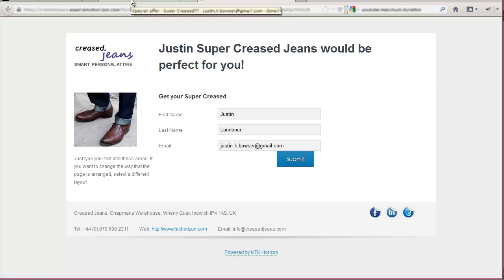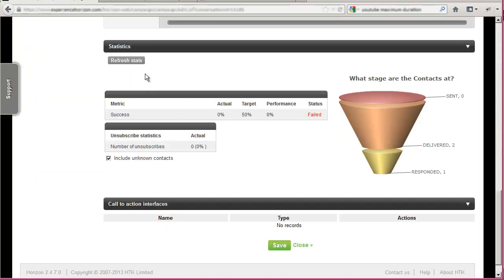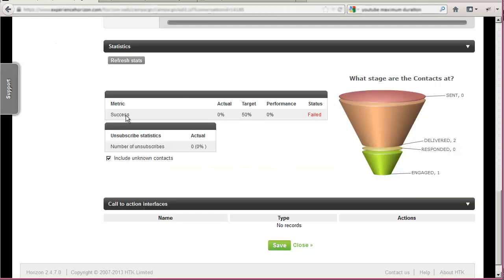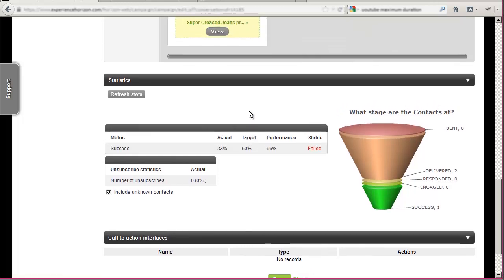And if I click on the call to action, which will bring me up the landing page, there we go, there's the landing page. If I go back and refresh those stats, my status has now moved on, so I'm now engaged. And if I then submit through that landing page, then again I get the thank you page, refresh those stats. We've now got one contact at success, which is great, and a performance there of 33% conversion against a target of 50. So there we go.